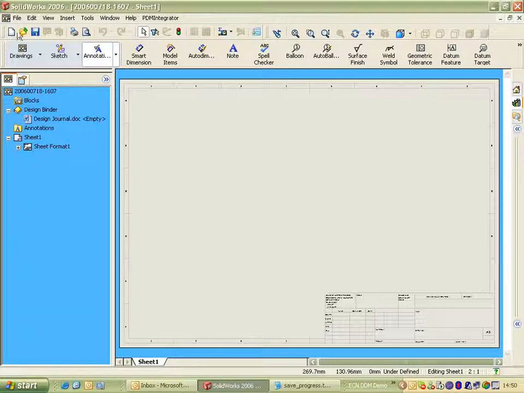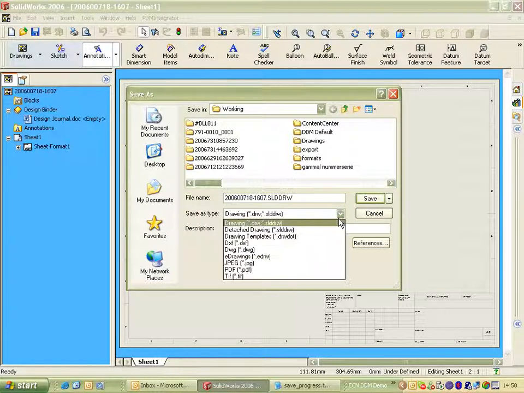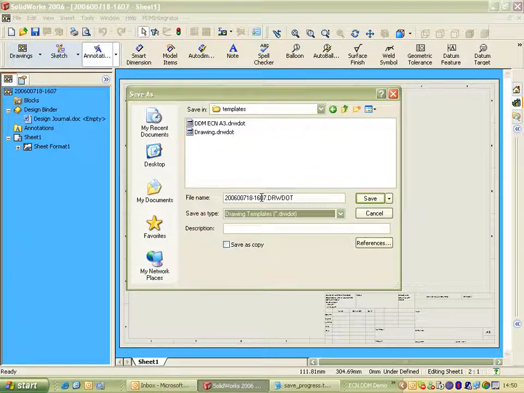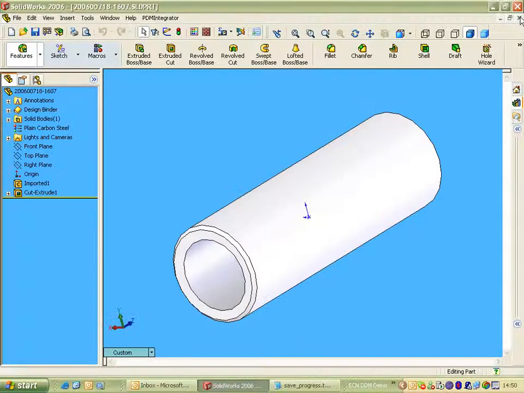Right, to save this drawing now as a drawing template, it's very simple. File, Save As, and then we're going to choose a drawing template and give it a sensible name. Call it DDM A3 for today, and then click Save. That saves it in the default template location, so wherever SolidWorks is looking for template files, it will automatically take you there and save to that. Let's close that file down.